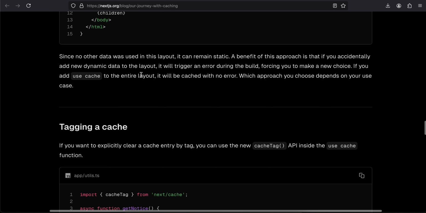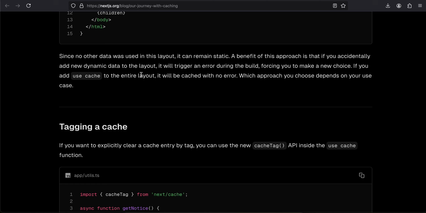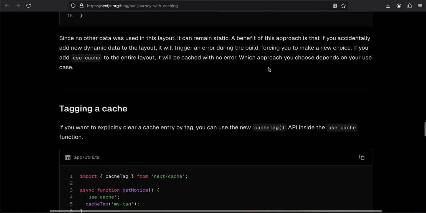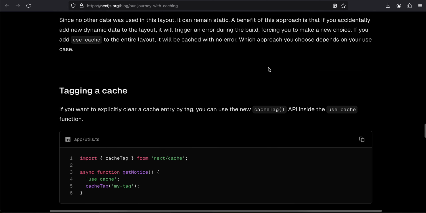A benefit of this approach is that if you accidentally add new dynamic data to the layout, it will trigger an error during the build, forcing you to make a new choice. If you add use cache to the entire layout, it will be cached with no error. Which approach you choose depends on your use case.